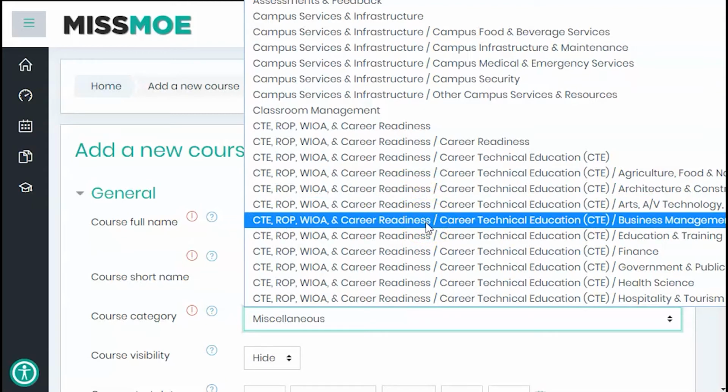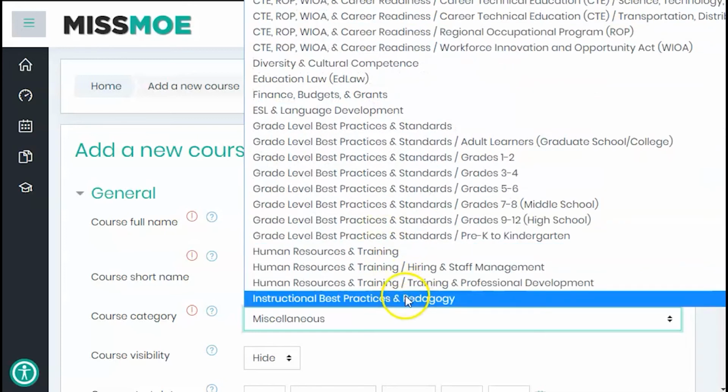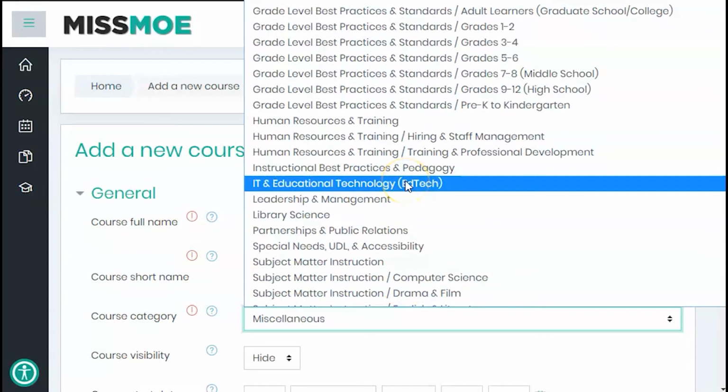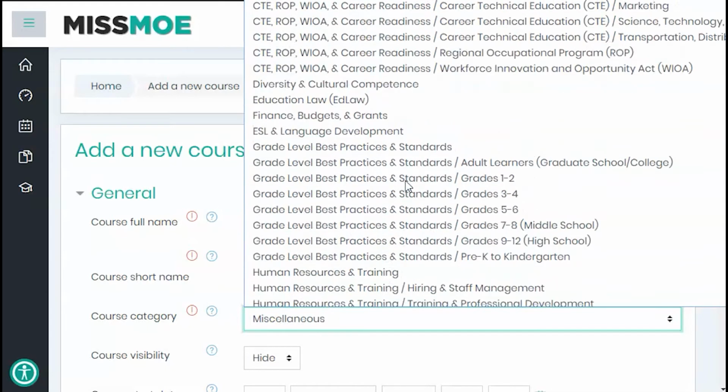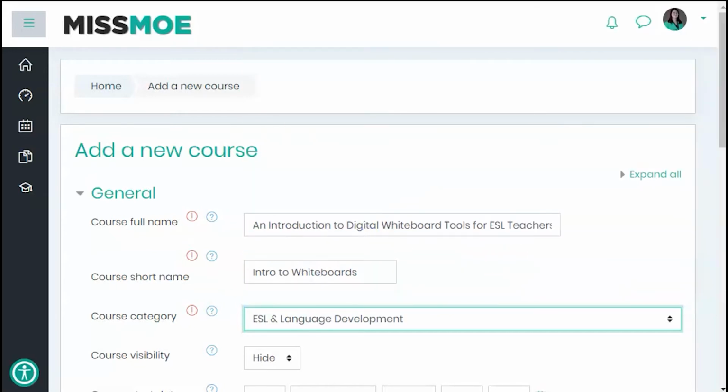This decision can be based on the type of users who you think would get the most benefit out of taking your course. For example, this course could belong to either the IT and Educational Technology category or the ESL and Language Development category. However, the types of users who would probably find the content of this course the most helpful, and hence would be most likely to be looking for it, would be teachers with ESL students seeking ways to better support their learners. So I'm going to put this course into the ESL category.